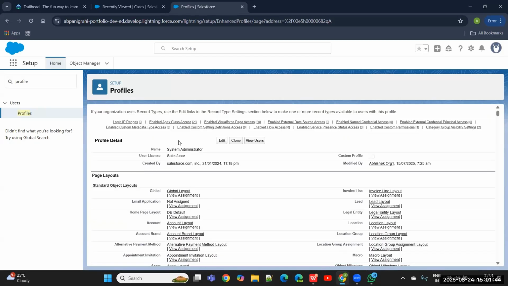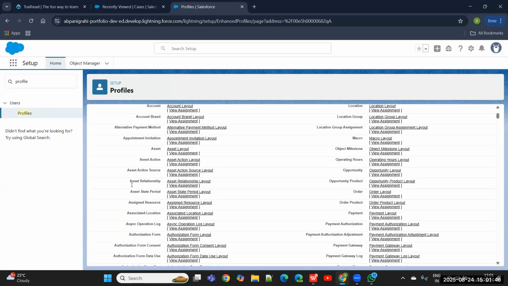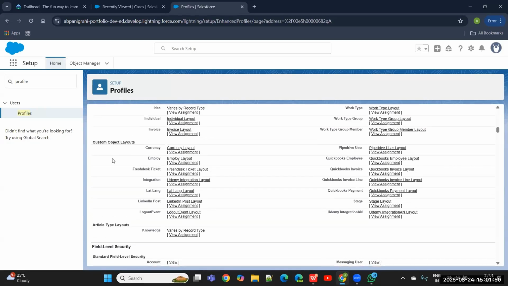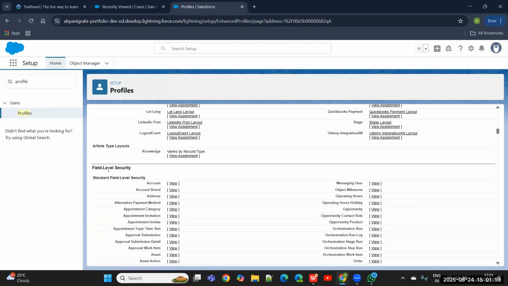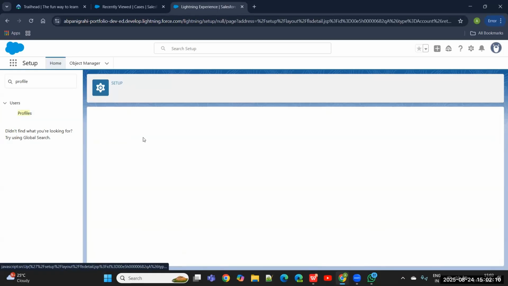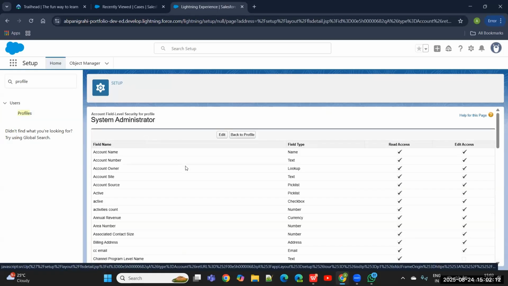And from the profile level, you can see a lot of things here, like field level security. Field level security can also be done from the profile level, as I told you. For example, HR can only have access to the salary field. In that case, how will we handle it? This can all be handled directly from here. From the profile level, let's suppose I take account as an example. Here you can see read access, edit access.